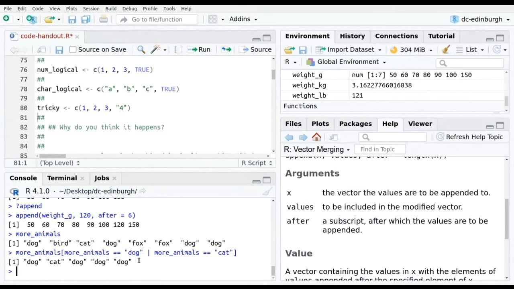Using the function in. We have more animals, and we want the ones that are dog and cat. So we use the percentage symbol in, so more animals in, and we need to provide a vector with the elements that we want. So we want dog, and we want the cat.